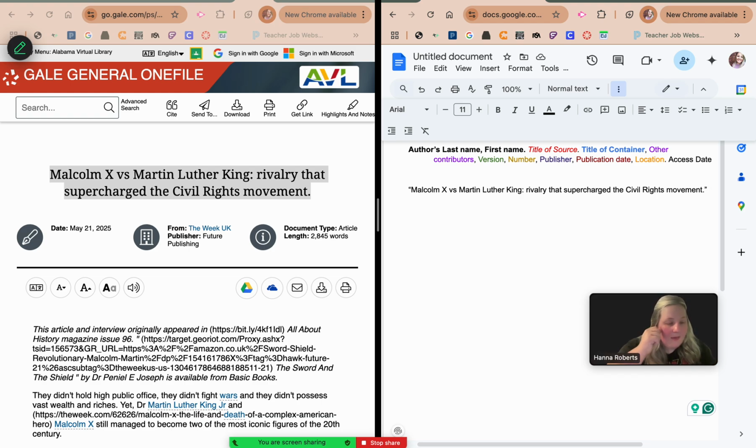Okay, the next thing that I'm going to do is we're going to look at the title of the container. This is not applicable to our information, so we're going to skip that, as well as skipping the next few different elements that we could possibly need in our citation. We don't have an author, and we don't have any other individual contributors to this article.